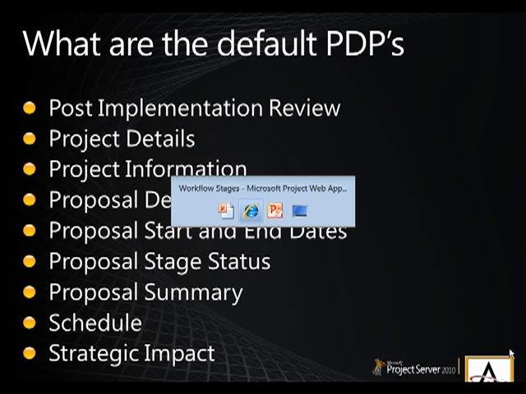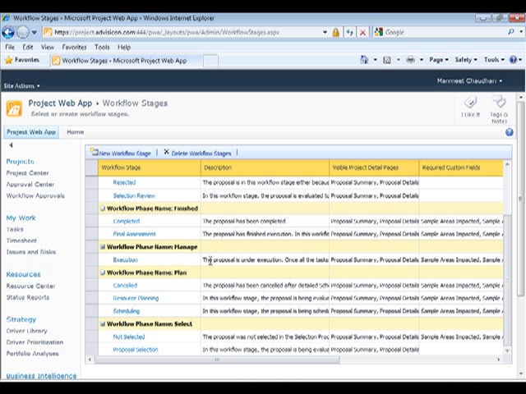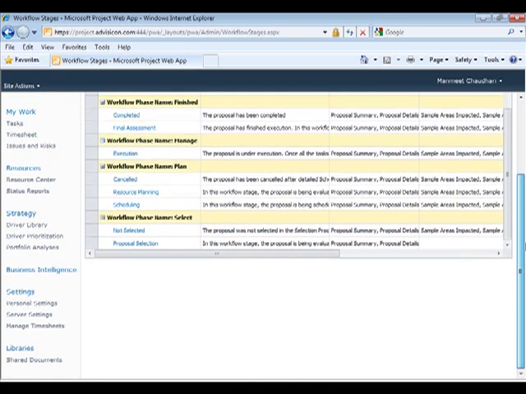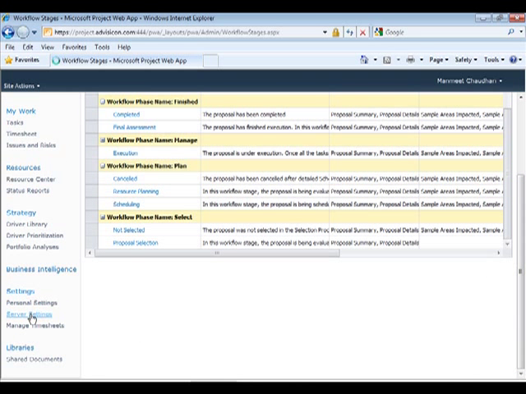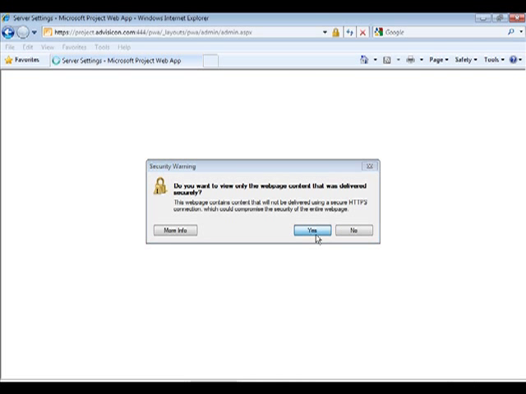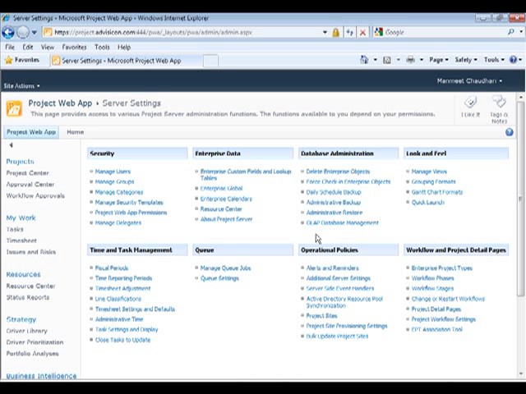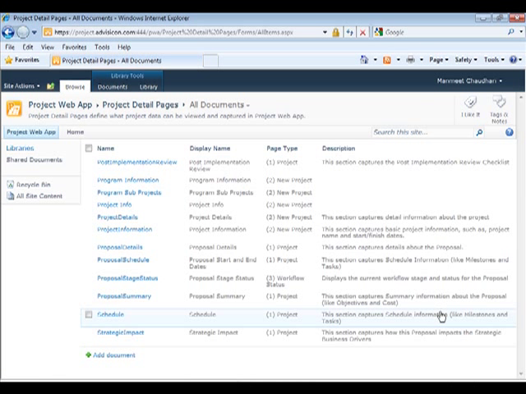So I'm going to go back to my PWA page, go back into the server settings, and in there let's get into project detail pages. So as I just showed you, these are the pages which are shipped out of the box. I will now pick up any one of the PDPs and modify it to include some more custom fields which I have created. I will get into the proposal summary PDP.